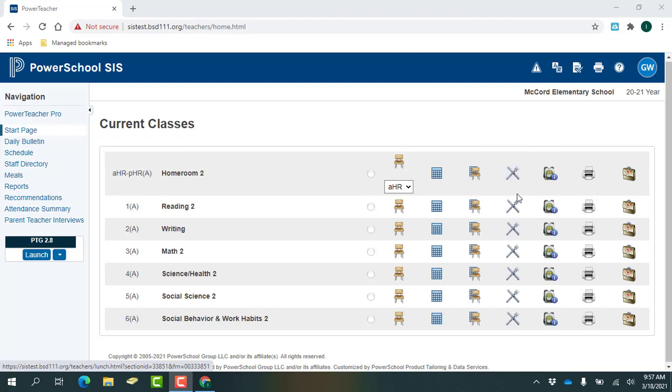This fourth column here is Power Lunch. We don't use PowerSchool for lunch. We have a different program for that, so you're going to ignore this column completely. The two columns we're going to spend most of our time in are these two here.